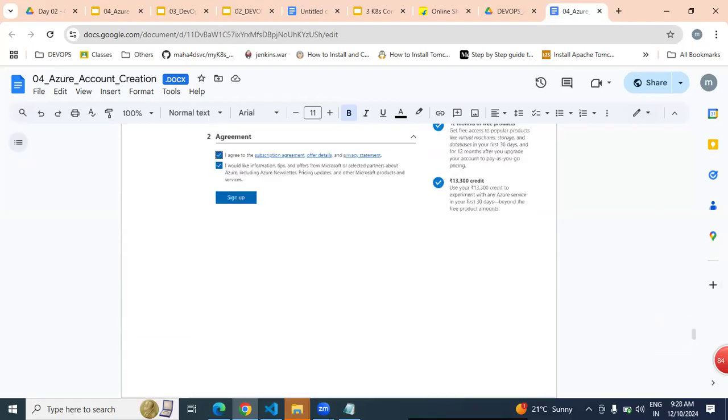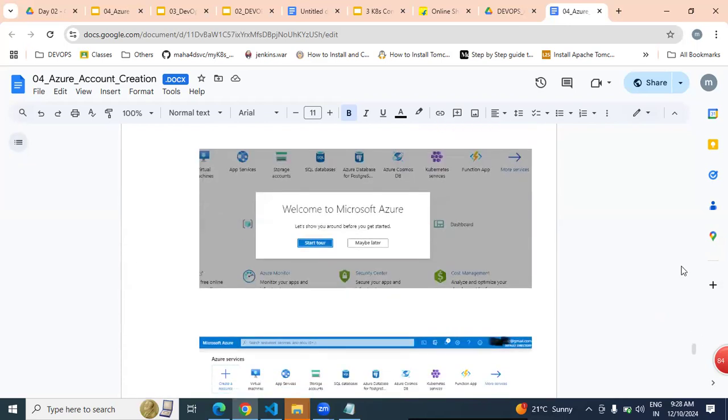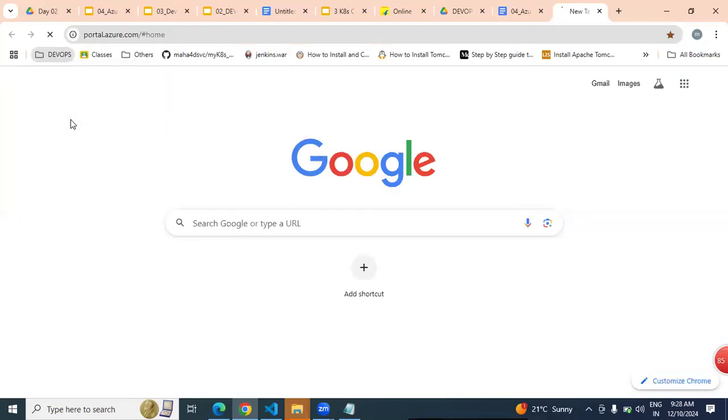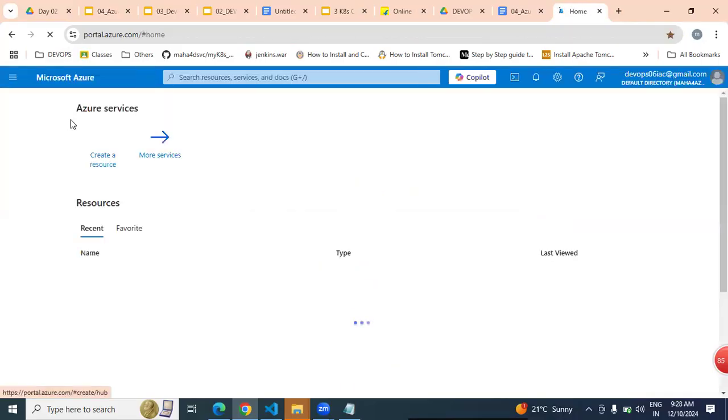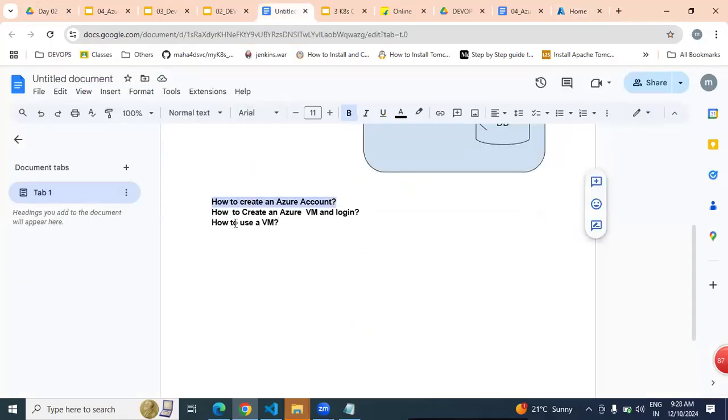Once you sign up, you will be successfully registered and it will display like this. You will be landing onto this page and you can create a virtual machine, storage, network, whatever it may be. After successfully signing up and signing in, you will be landing on this page. After successfully creating an Azure account, we can create a virtual machine.